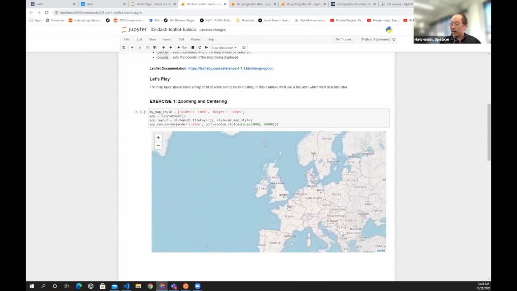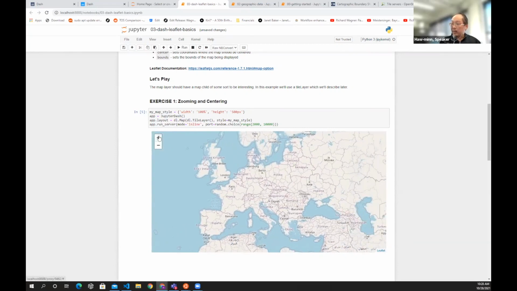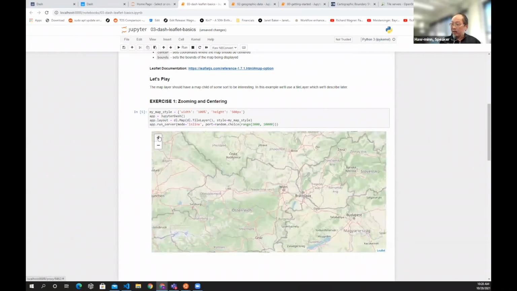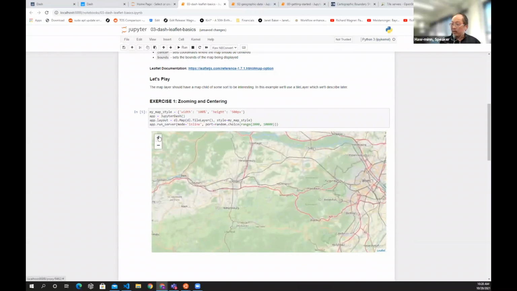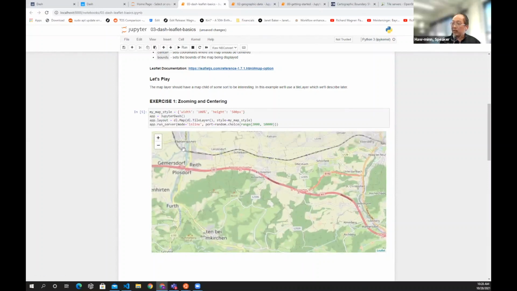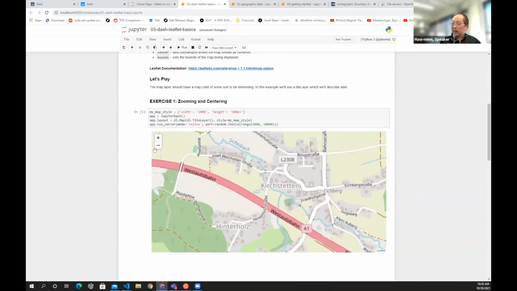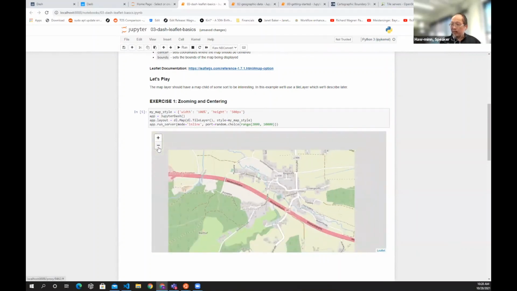And let's say I pick a spot and I keep zooming in. The way it works is that you're getting different resolution tiles from a tile server, so you can get fairly detailed when you zoom way in. All right, so this is the kind of interaction you get, very basic, out of the box.